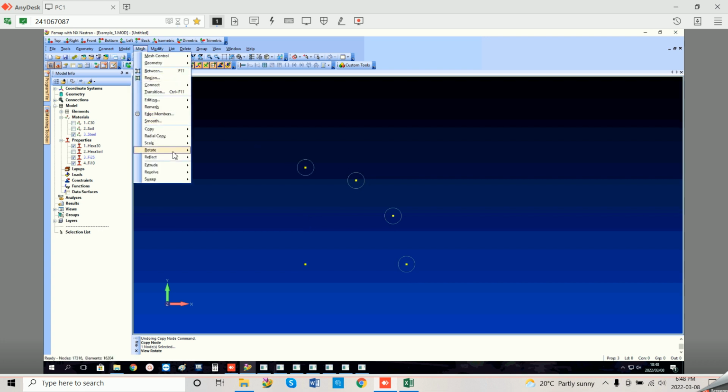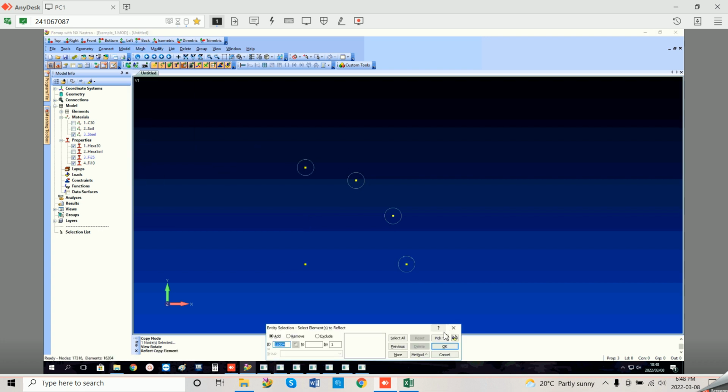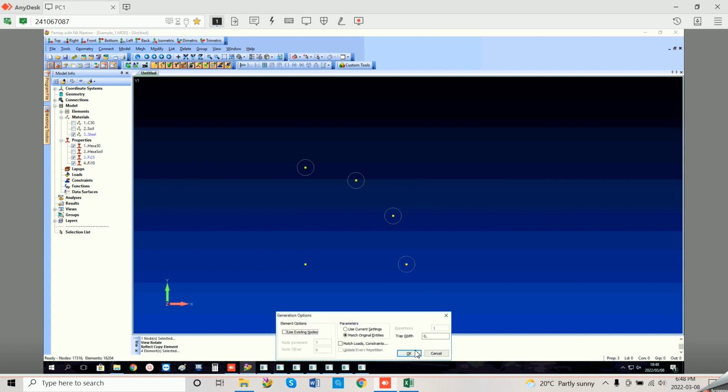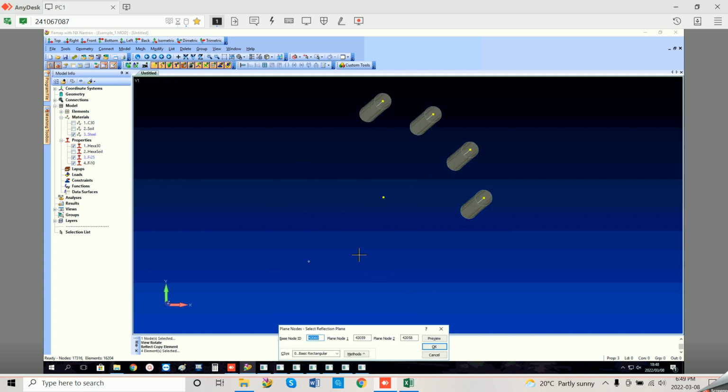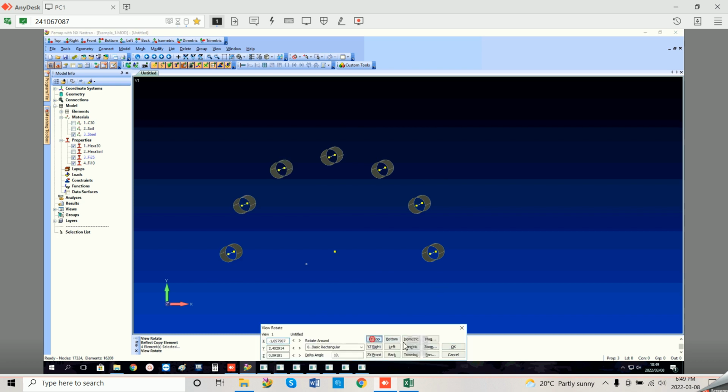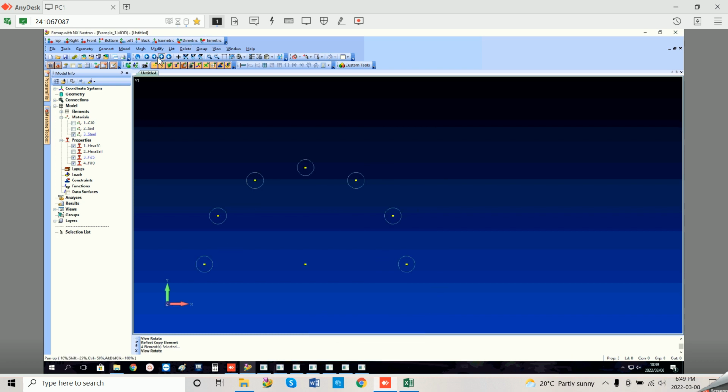Okay, so now we want to do again. So we go mesh, reflect, we go element. So we want to select all of these, click OK, OK, and then the nodes are then 1, 2, 3. And there we go. So now it's reflected basically over that. Okay, yeah, that looks right.